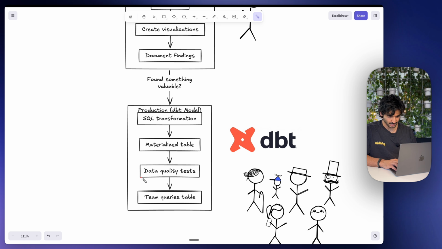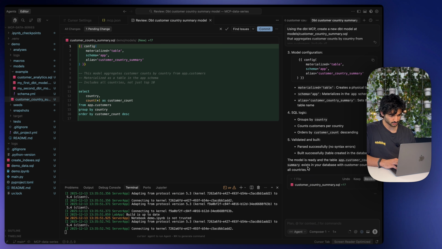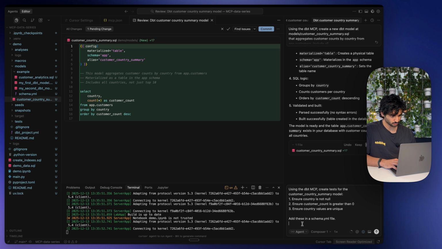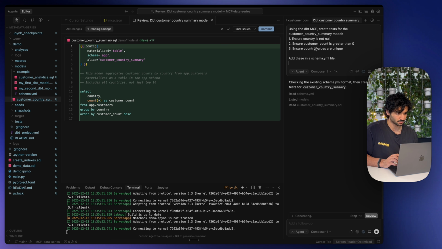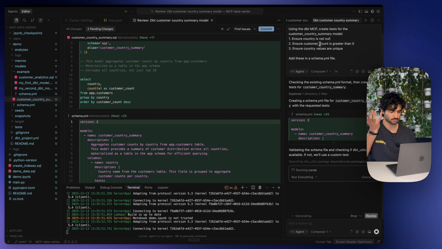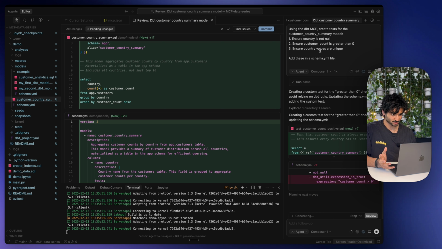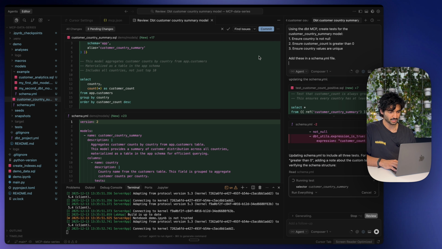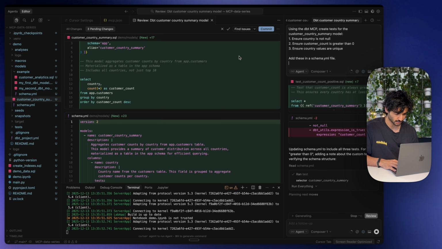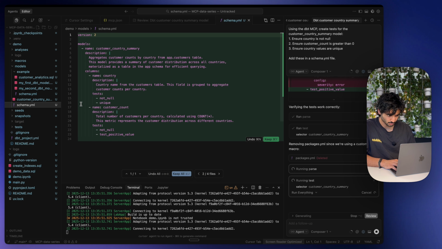Now we need to go ahead and add data quality tests, and this is to make sure that nothing breaks. So we can go to the project guide here, copy in this prompt and paste it in the terminal. This is saying, using the dbt MCP, create tests for the customer country summary model and ensure country is not 0, so that there are no countries in there with 0. Ensure customer count is greater than 0. Ensure country values are unique. We're just making sure that we don't have any redundant data in there. Cursor is going to create these tests in the schema.yml file right here.